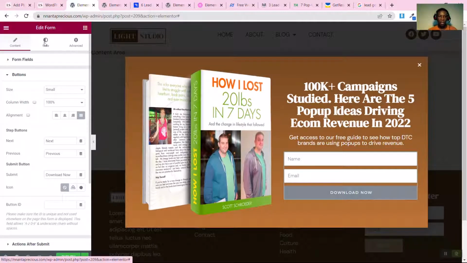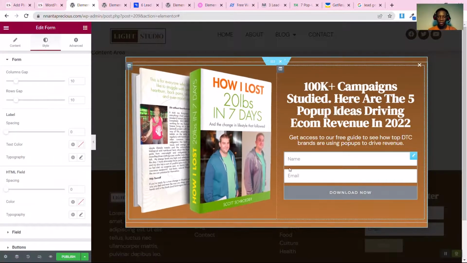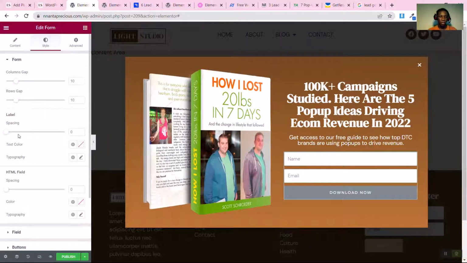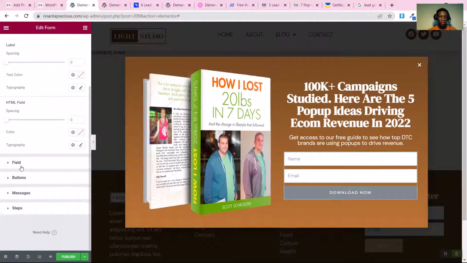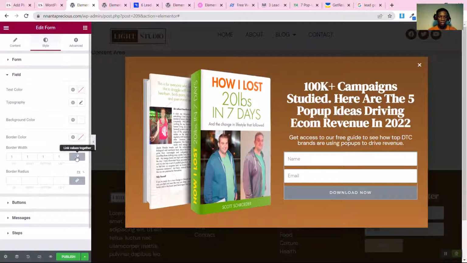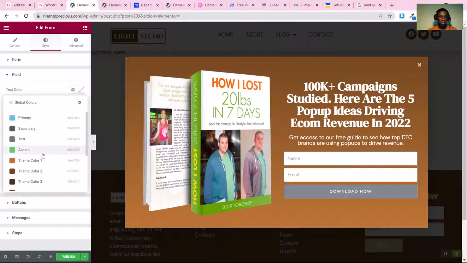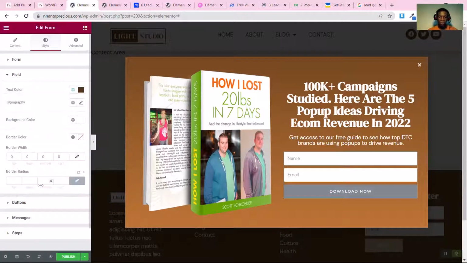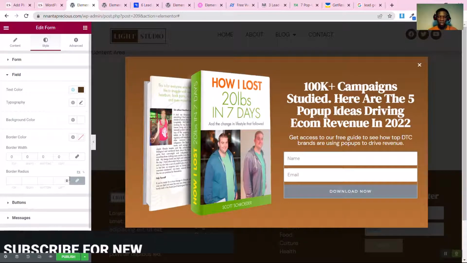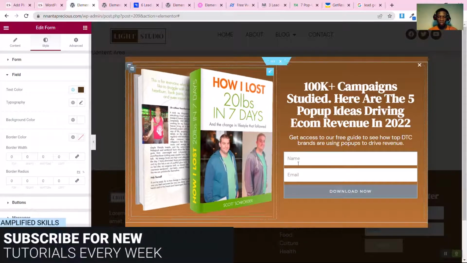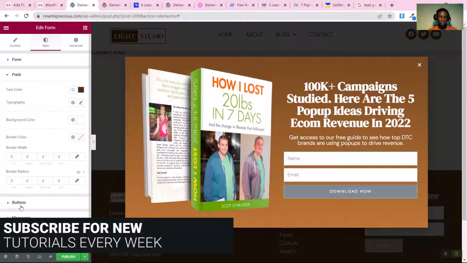Next, you come to the style tab here. So we want to style this button. To style this button here, you just need to scroll down, then click on fields here. So here for the border width, we don't want any border there. Now for the text color, we're going to change it to this. So that is the text color here. Next thing is for the border radius, we don't want any border radius, so I'll just remove it. Now you want to come to the buttons here.